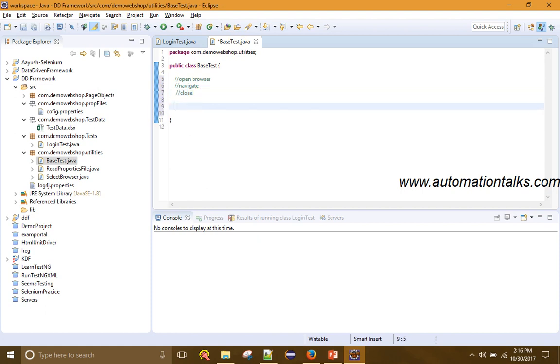So the first thing is public void, sorry, launch browser, or okay, launch browser, and here I'll specify how to open browser, then navigate to URL. These two things I will specify over here, right?